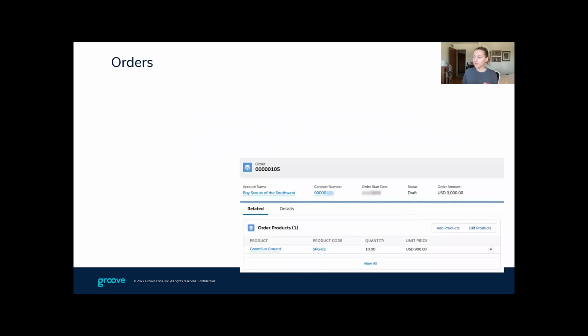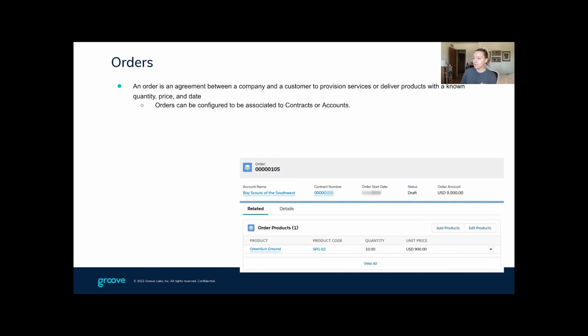Okay. Let's move on to orders. So an order is an agreement between a company and a customer to provision services or deliver products with a known quantity, price, and date. So orders can be configured to either be associated to contracts or accounts or both. So in the screenshot, you can see that it's related to an account, but it also has a contract relationship as well.